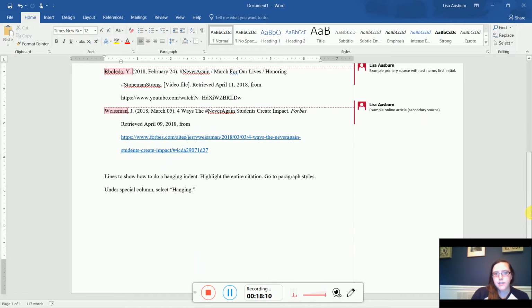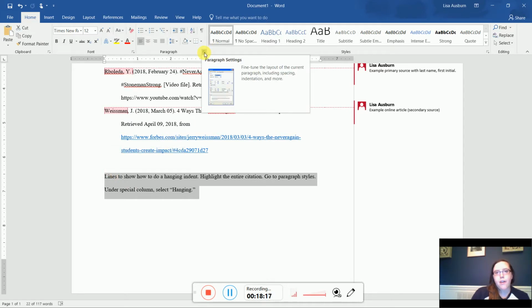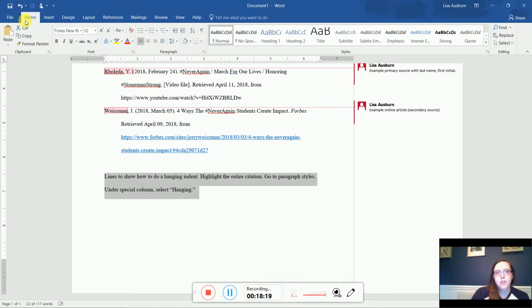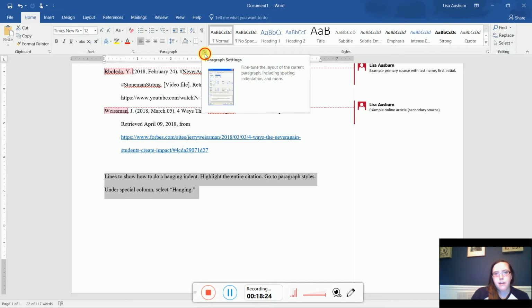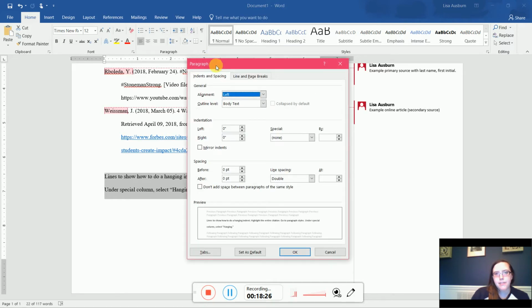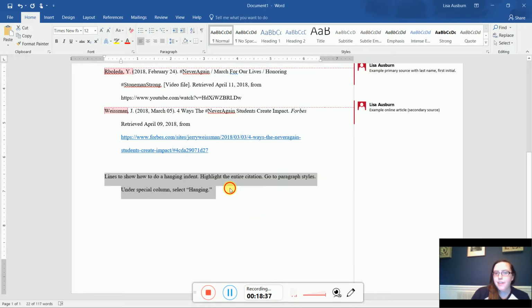And the easiest way to make that happen is to highlight your citation, go to this little arrow down here in the paragraph section. So I'm on the Home tab. I'm in paragraph, and I go to this little extended arrow. It takes me to paragraph settings, go to special, and select hanging. I think most of you probably figured that out because a lot of your pages looked really good, but there are a couple that I think are having a little bit of trouble with that hanging indent, so I wanted to show you guys what that looks like as well.